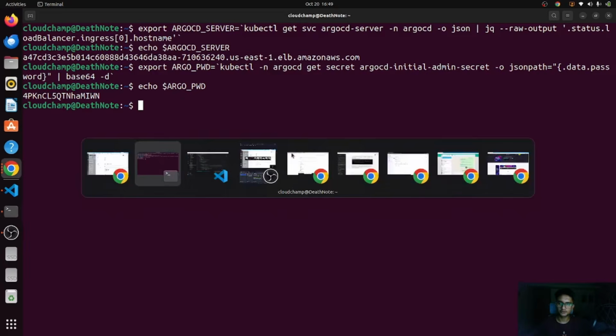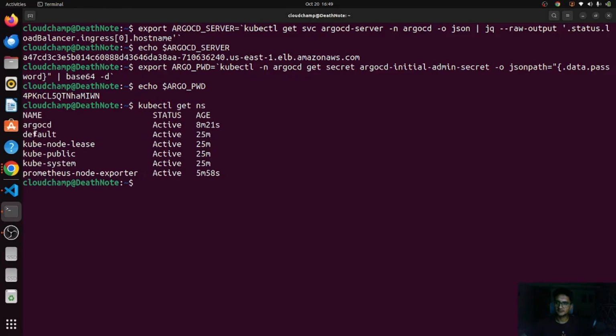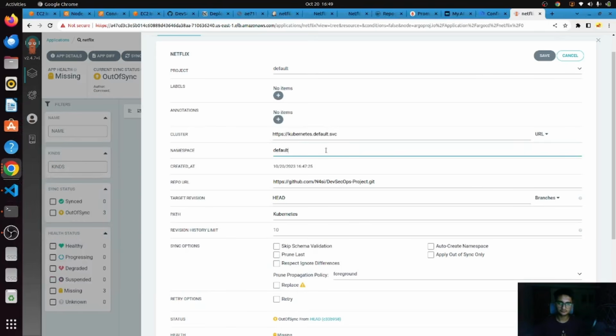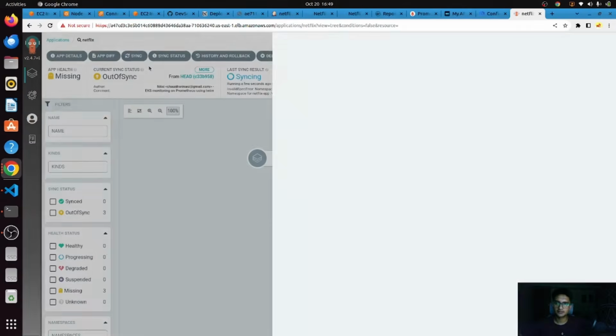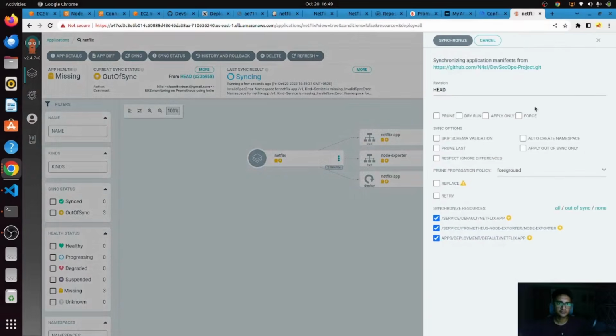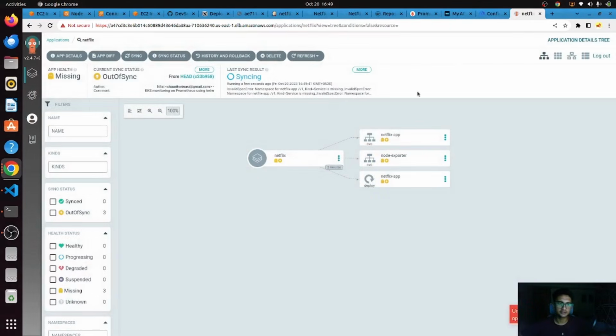And if I do kubectl get ns, you can see this is the default one. Let's put this here. So I'll say default, click on save. This will save it. Now let's try to sync again. So I'm going to sync, click on force and synchronize, click on OK, and the error should be gone now.